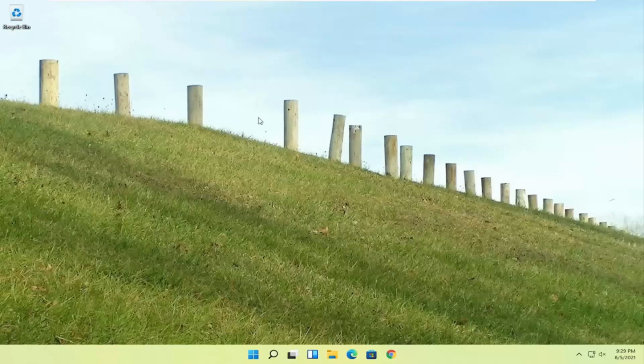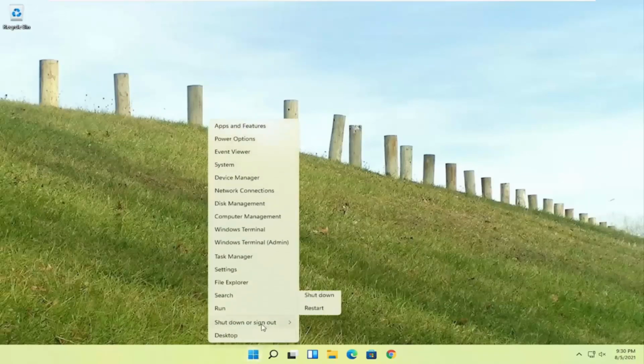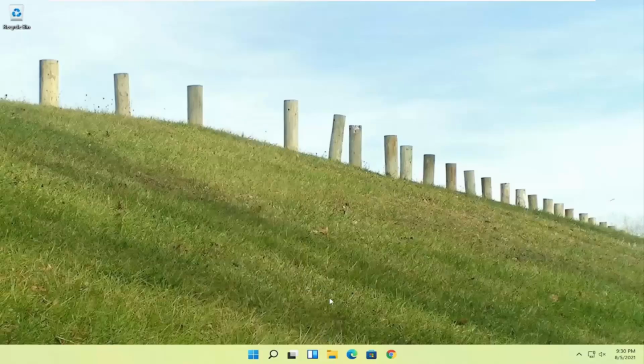So if you're able to boot into Windows, that's great. You can start right where I am, and you're going to start by just right-clicking on the start button, shut down or sign out, and then I'm going to hold down the shift key on my keyboard and left click on restart. Again, I don't really expect you guys to be starting where I am. I'm just giving you guys an option, 3 different options basically. If you're able to boot into the desktop, you do what I just did.